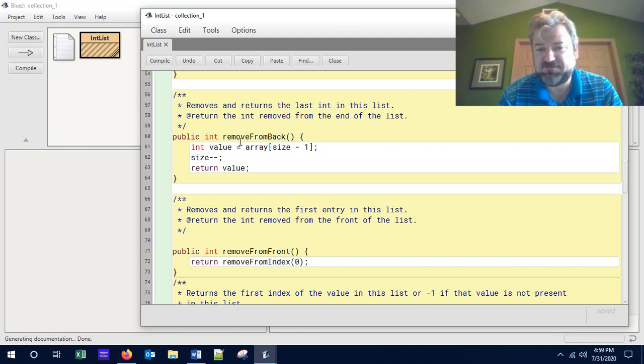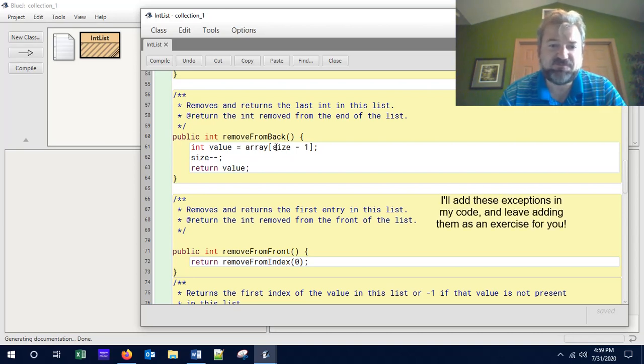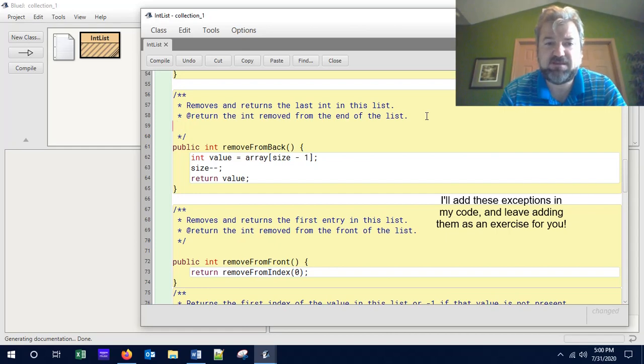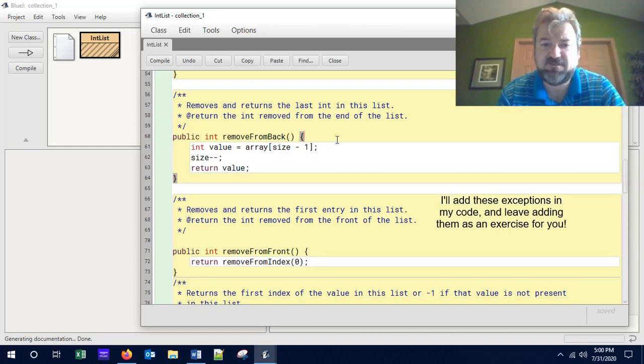Likewise, we didn't discuss it at the time, but the remove from back can throw an exception for the very same reason, because when we remove from back, if we don't have any size, we could cause a problem. So I'm going to go ahead and add that to both of these methods now.